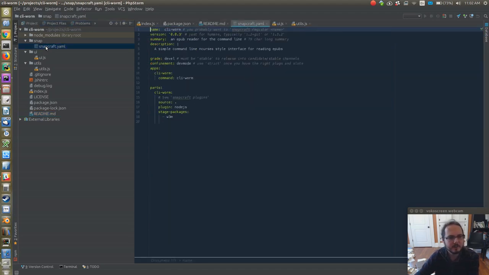So I've created this snapcraft file here. This is only going to work on Linux systems. So on OS X for now, you'd have to brew install W3M, then npm install -g cli-worm, not too hard. But on any Linux system that supports snaps, I've used Snapcraft to build a snap. And what the snap does is package all our dependencies into a single installable file that creates a sandboxed environment for us.